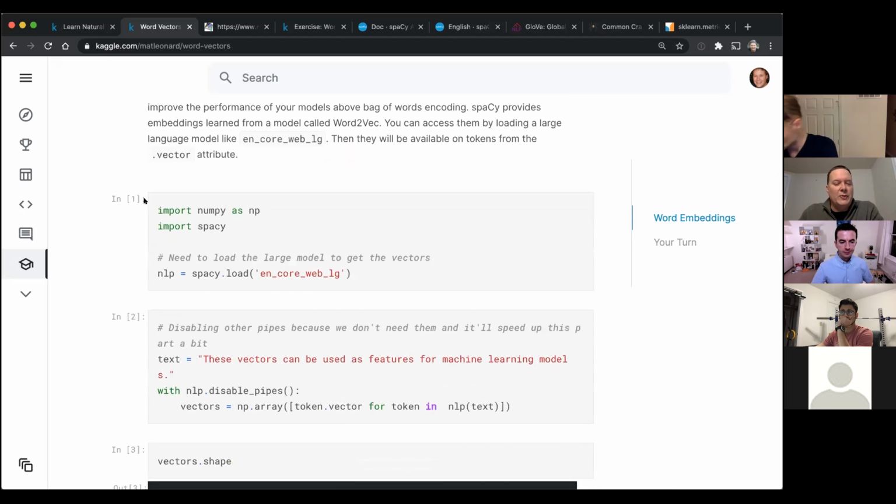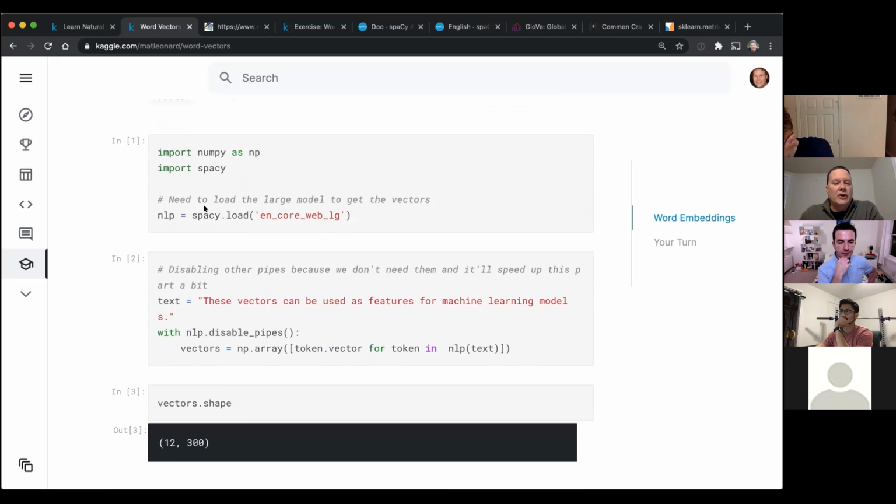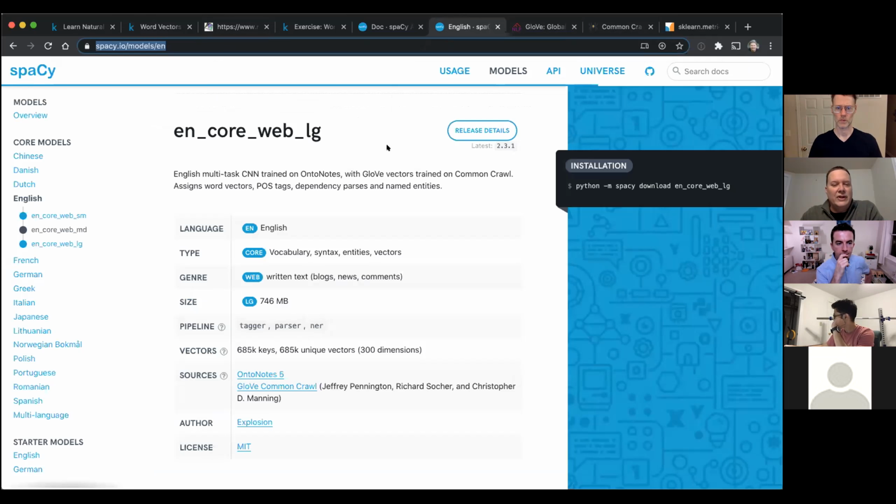And we can do this with spaCy. We're going to start off by loading up our large model. This is the core web large model. I did a little bit of investigation around it. It's got 685 keys and unique vectors around them. Each of these vectors, or embeddings, each word in here is embedded with a 300-dimensional vector.